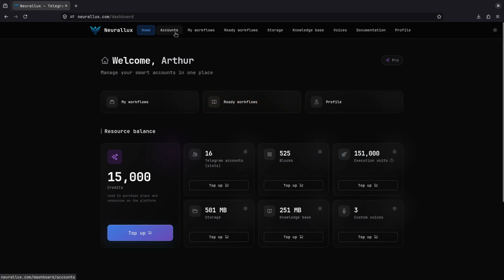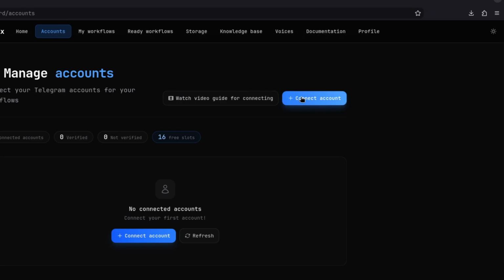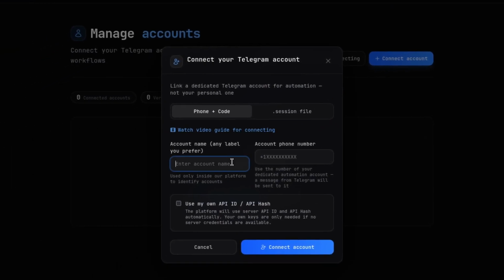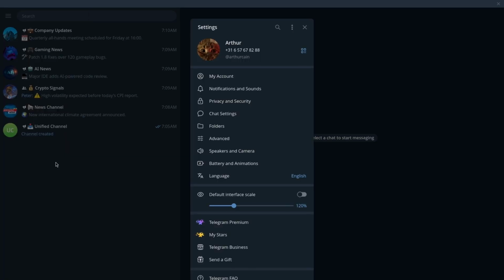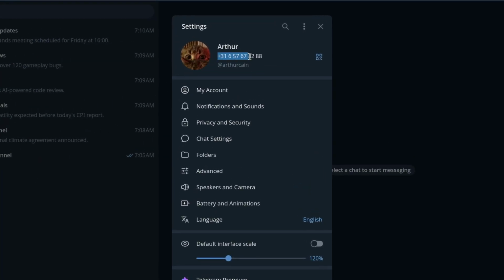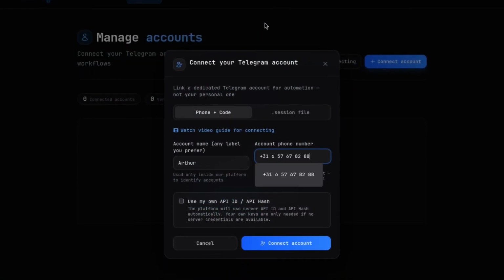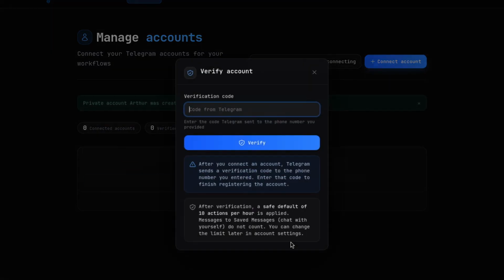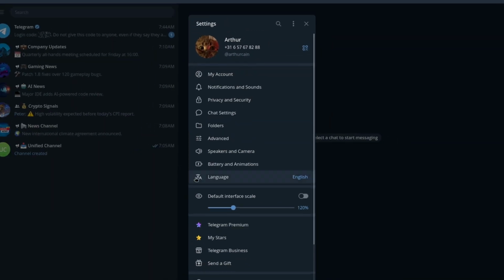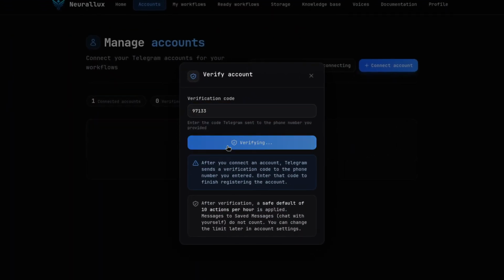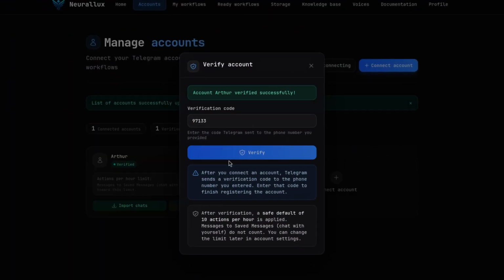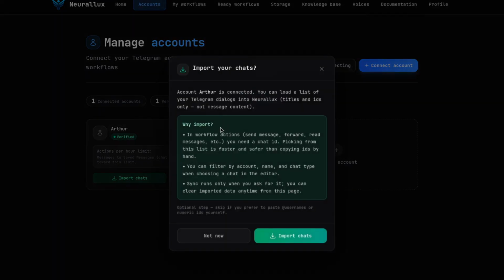Go to the Accounts section and click on Connect Account. Enter any name for your account and provide your phone number. I will take it directly from Telegram. Telegram will send a verification code. Enter it to verify your account. The connection is successful. Now let's import chats.